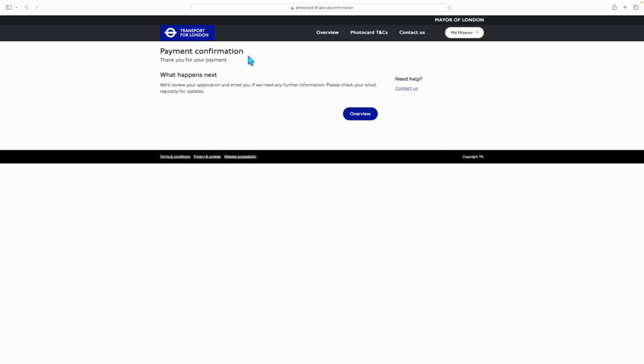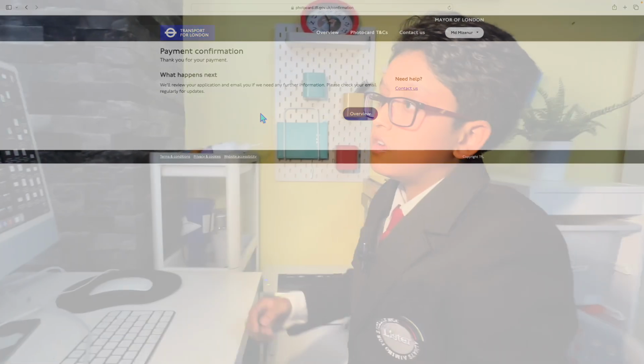Okay, now the payment is confirmed. And what happens next? Guess what? What happens next is you will get emails from TfL about how your card is doing. Is it traveling? You will get notifications. You might even get the criteria that I said you might not get back, but make sure you use the card correctly because they can confiscate it if you're doing bad behavior.